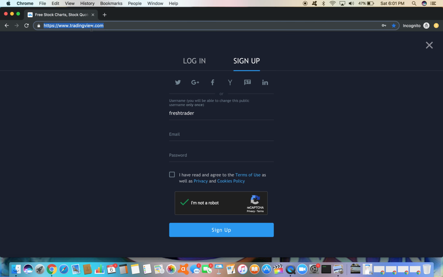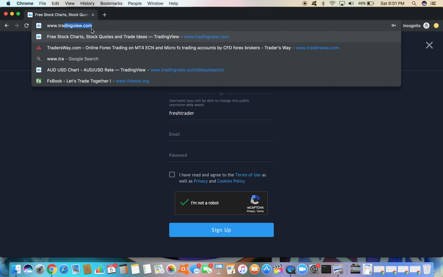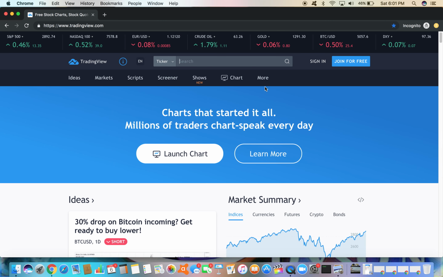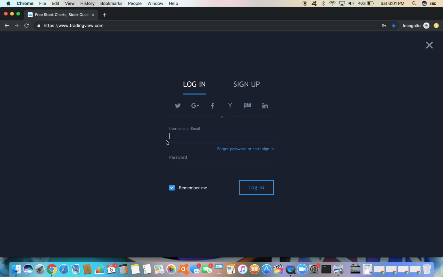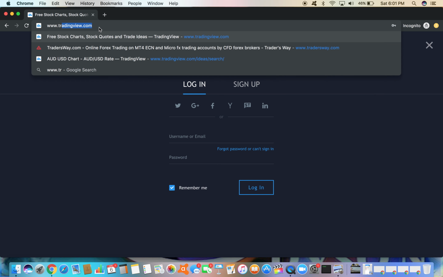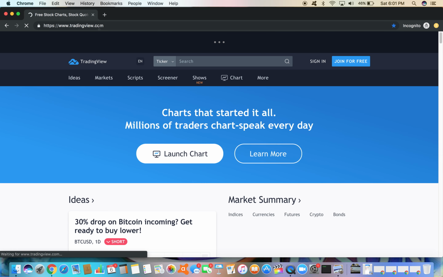So what I'm going to do is go back to the home screen, tradingview.com. All right, now to sign in, you would just come here and use that username or email that you created and the password. All right, so make sure you write your login credentials down so you don't accidentally forget. All right, so let's go back to the page.